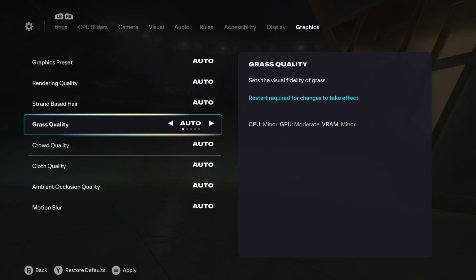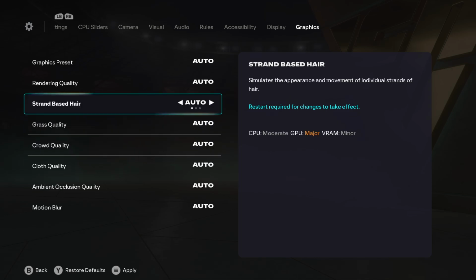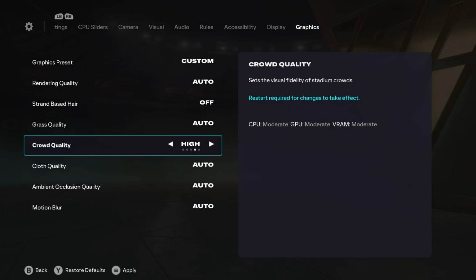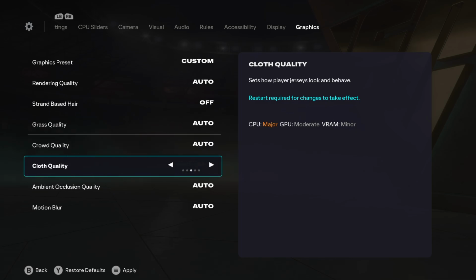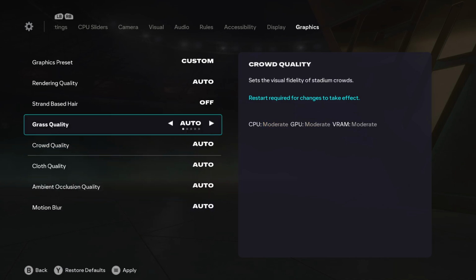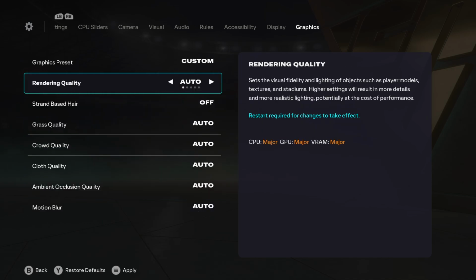However, if we are talking about these options themselves, what they do, and what you can disable or lower without losing too much of the visual presence, then I guess the strand-based can be disabled. The grass quality can be set a little bit lower. The crowd quality can definitely be set lower, because most of the time you don't look at the crowd anyway. The cloth quality can also be decreased. The motion blur can be disabled. I personally don't even like the motion blur, so you can disable it here as well. But definitely the biggest impact on the performance has this one, rendering quality.